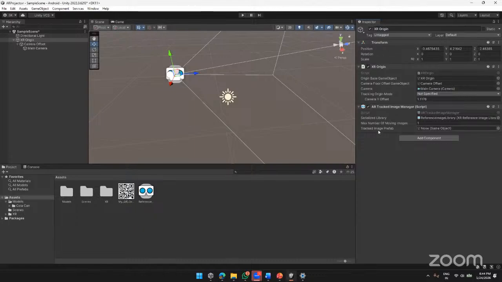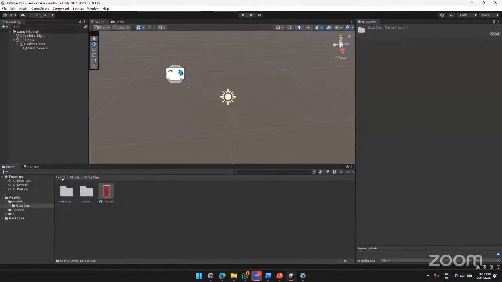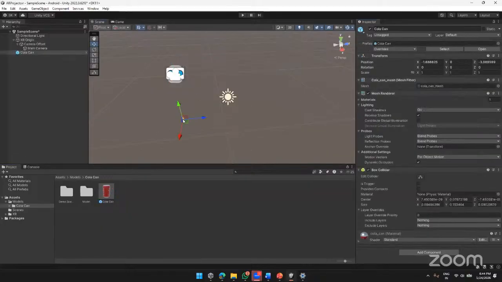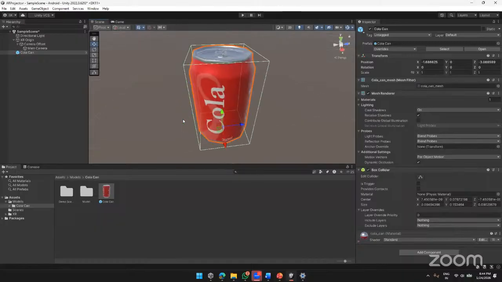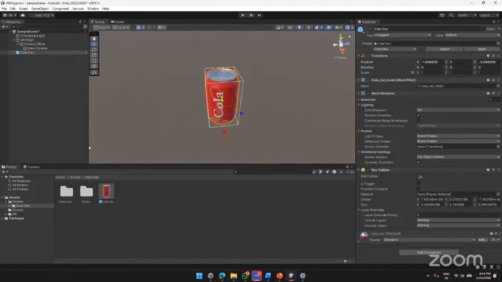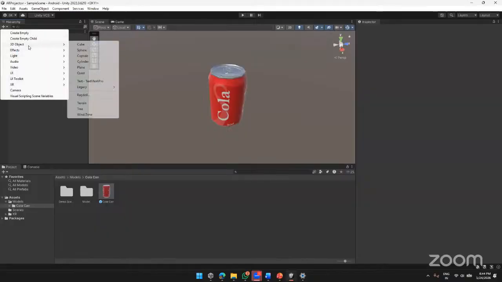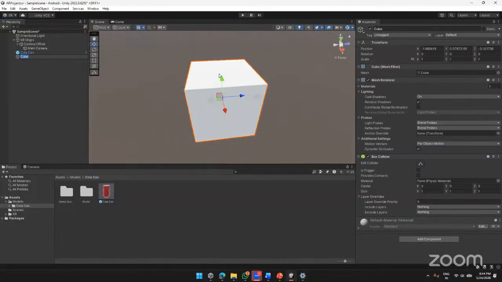And for the tracked image prefab, I need to give the prefab which I need to be placed over that image. Here I'm giving this Coca-Cola can. You can see this model is a little small. For checking the actual size of the model, I'm just adding a cube here. This cube size, you can see in the scale, is 1, 1, 1 on all axes. Like that, it is 1 meter on all the axes.